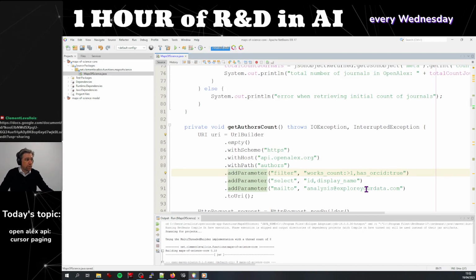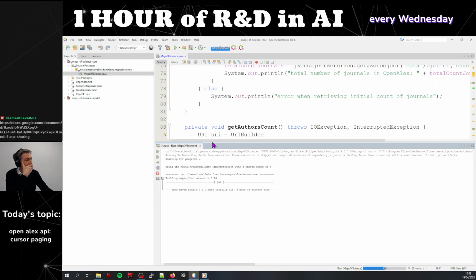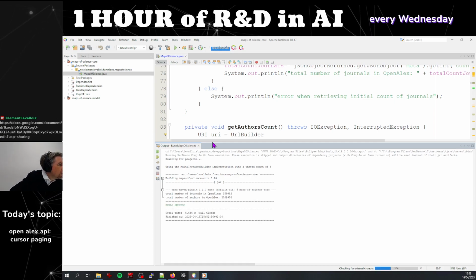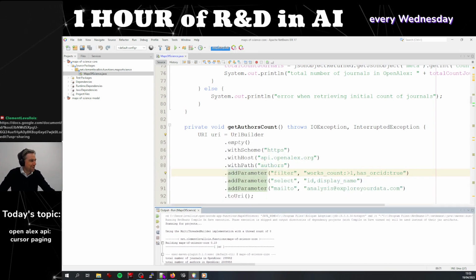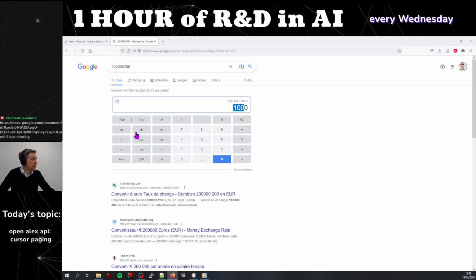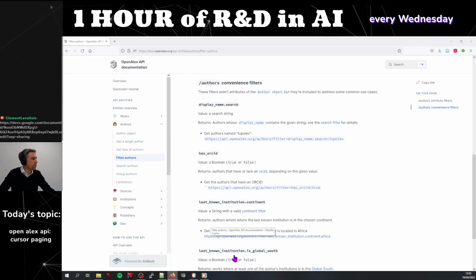Okay, so I want all the authors that have an ORCID ID and who have published at least two things. So let's go. Much better. 2 million. Just above 2 million. I'm good with that. I'm going to do a last check on what I could filter out. I'm not sure we're going to find any strategy. But 2 million. Such an improvement as compared to where we started.